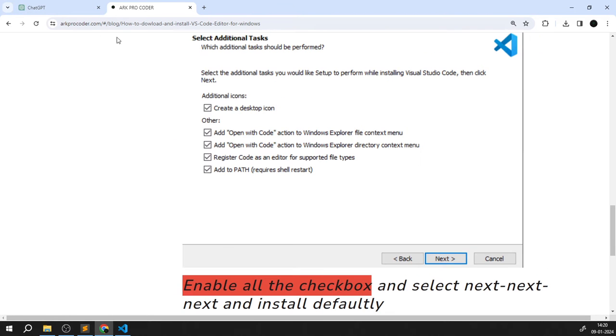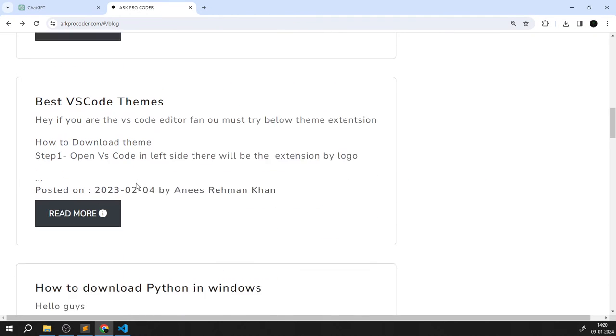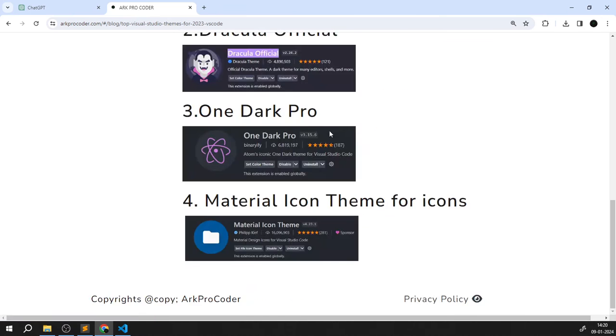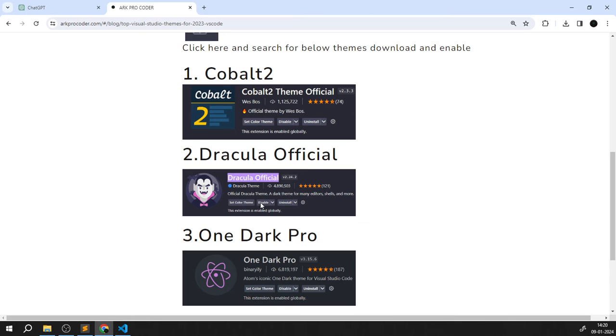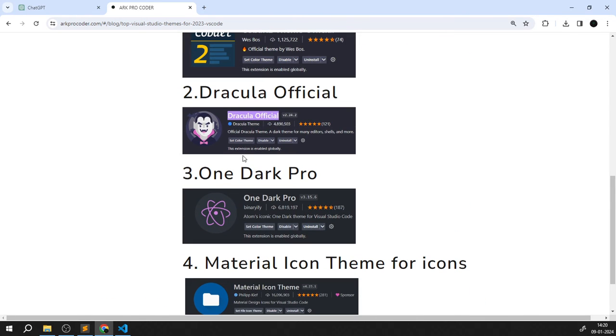So you can visit my website. Here I have created one specific blog for the best Visual Studio themes for coding. We have Cobalt 2, Dracula Official, One Dark Pro, and Material Icon Theme. These are the 4 best I have picked.